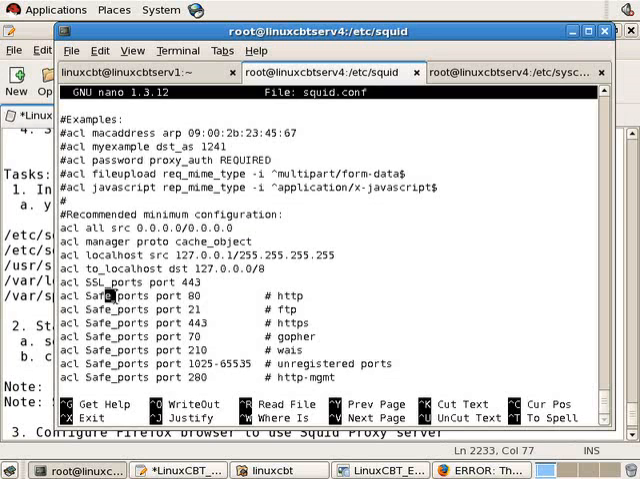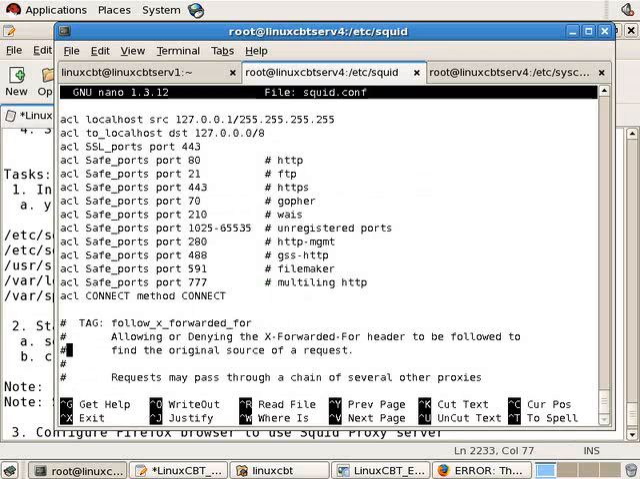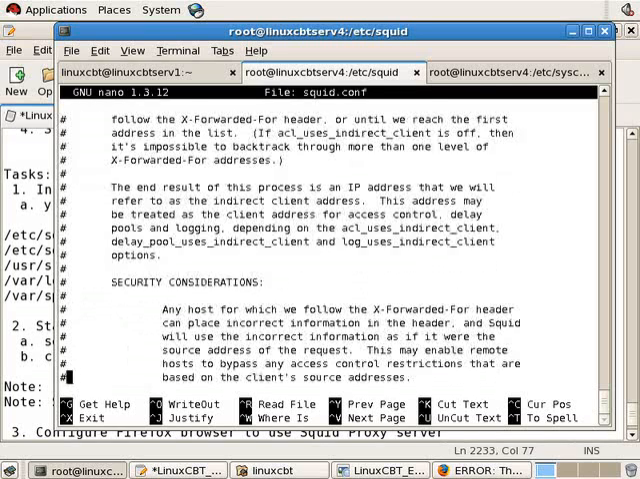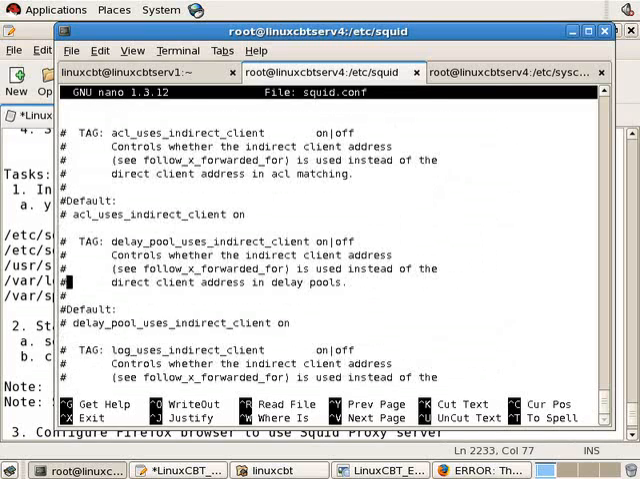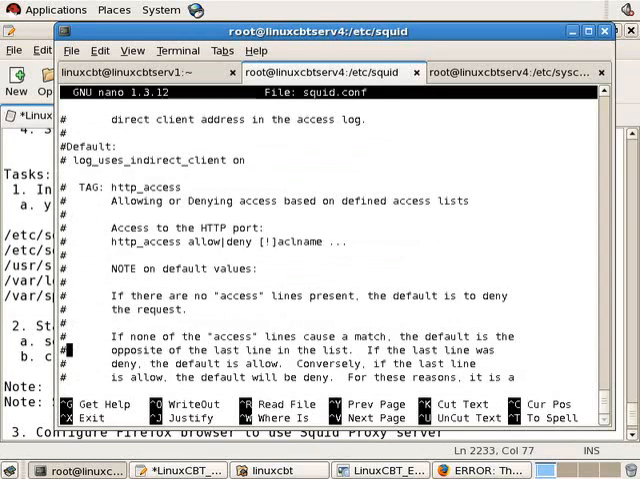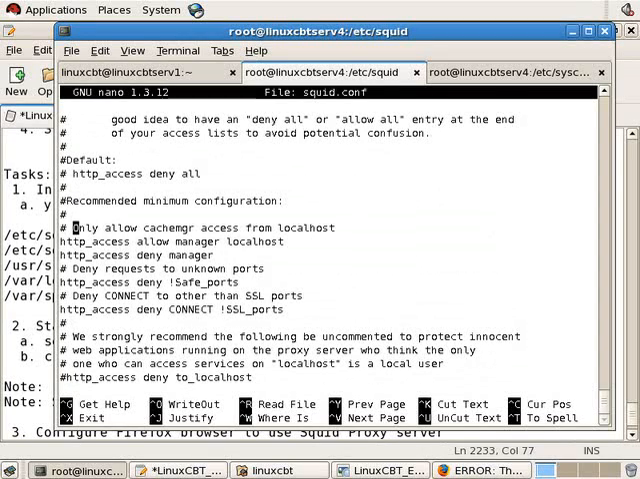So let's scroll down, and we see some safe ports that are defined. These are ports that can be serviced through Squid. Squid knows how to handle traffic to those ports, including SSL, web, FTP, etc. But if we keep scrolling down, we'll see where the reference is made to deny all access by default. The default is HTTP access deny all, but this is not where it gets done. This is simply a commented area.